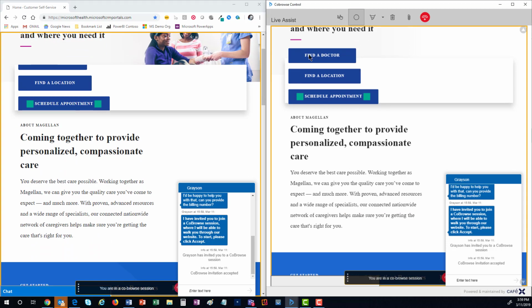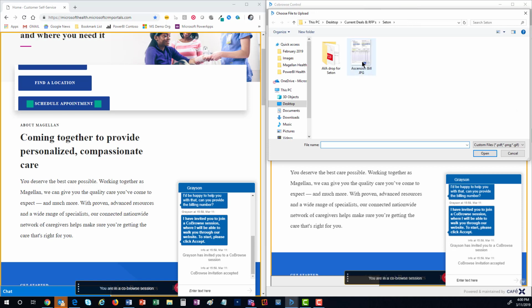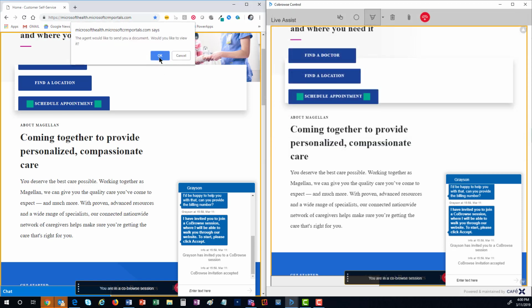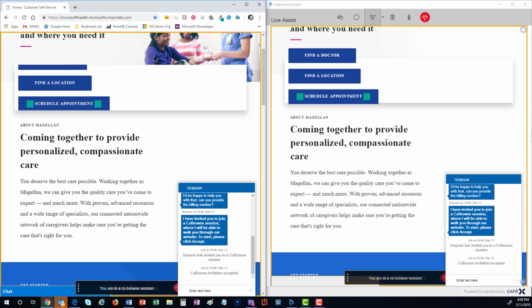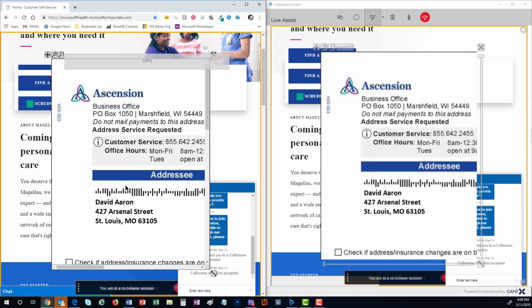Now, as an agent, I could guide this person using dots here to say, hey, this is where you go to find one of our locations, or this is where you can read about our company. I can also annotate on the screen, so if I wanted to say use this link and not this link, I can do so very easily. The other thing I can do is actually push a file. So if he had a question about a bill and I wanted to collaborate with him on the bill in real time, on the right-hand side I asked him if I could send him a document. The customer clicks the OK button, and then I'm going to be able to see the bill in real time.